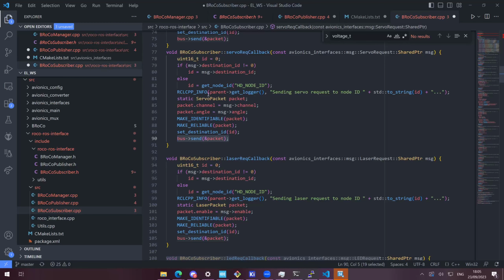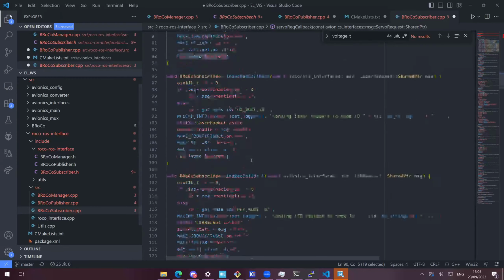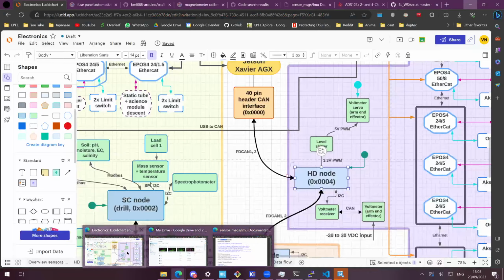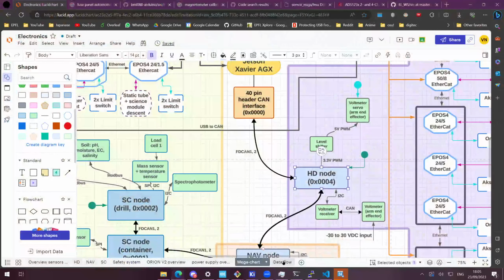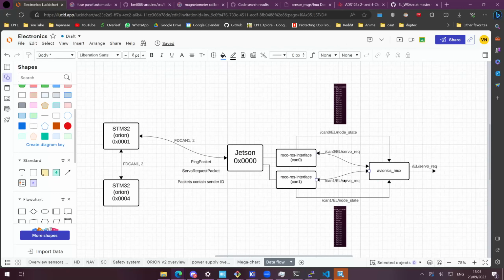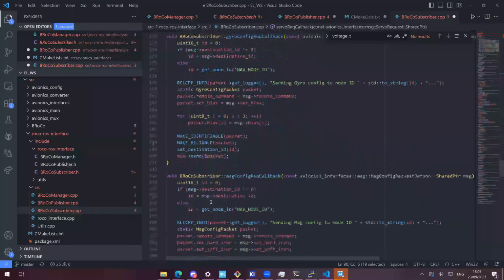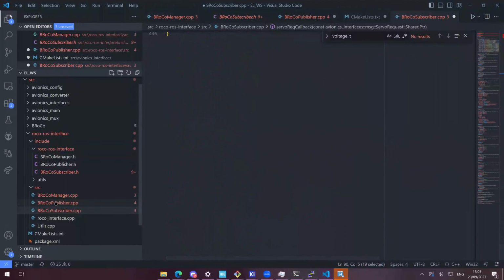So this is everything that you need to do here on the Rocro interface. So it is just one of these nodes here. And after this, there is nothing else to do on this code.